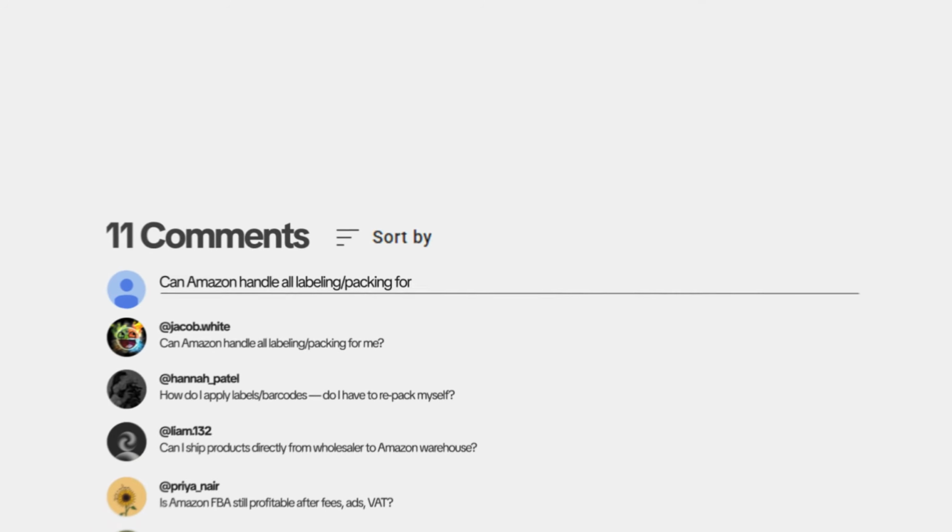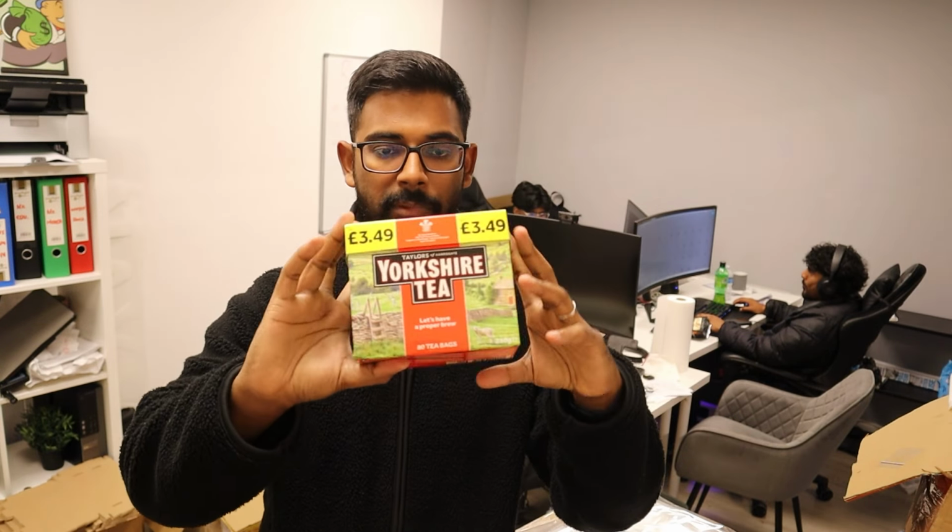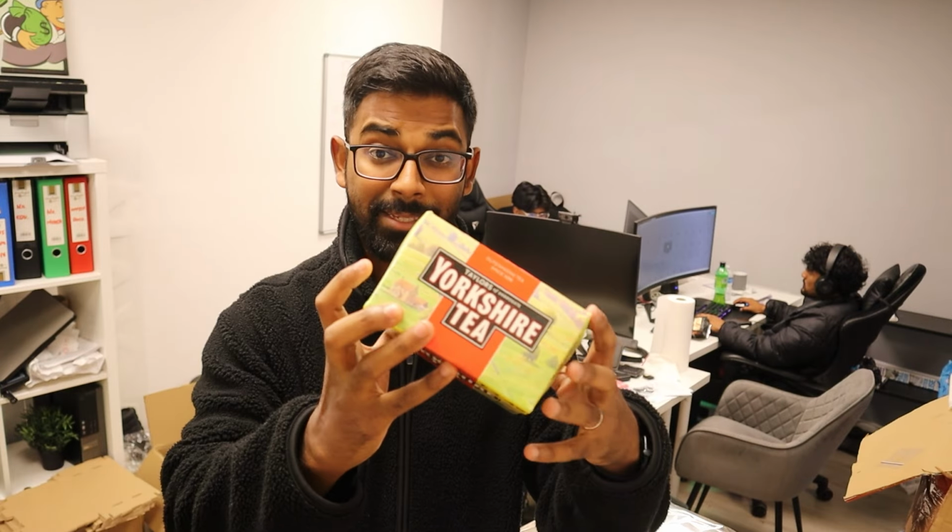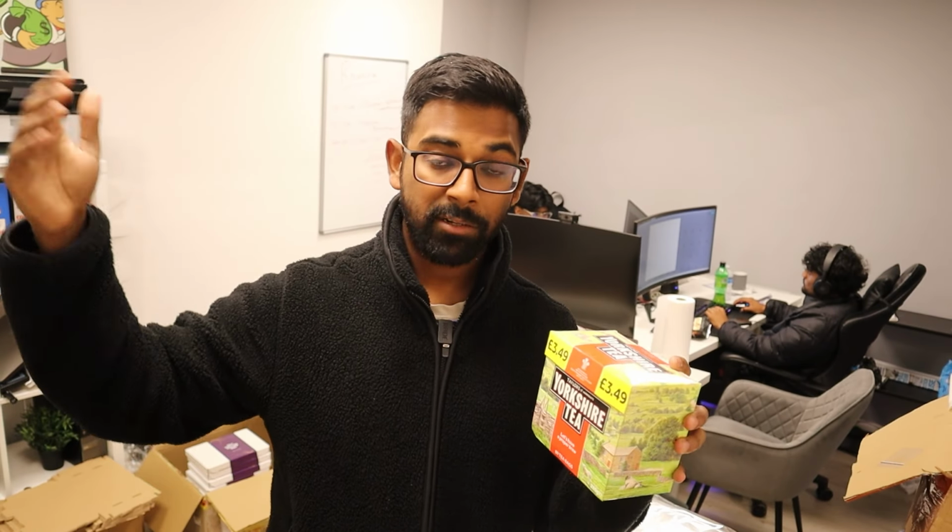What's the difference between wholesale Amazon and private label Amazon? With wholesale Amazon, you're selling name brand products. For example, this tea bag, which is Yorkshire Tea. This is a name brand product that sells across the UK. What you're going to do is buy this at bulk price and then sell it at the retail price on Amazon.